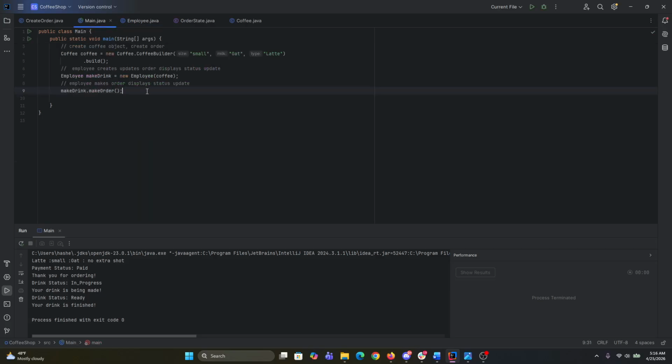So over here in main is where we create the coffee object, and here's where we pass everything to Coffee Builder. We wanted a small drink. We're going to go with oat milk, and we're doing a latte. And we call build to build our object. Now we create an employee object to make the drink, and we pass that the new coffee object. And again, it's that simple.